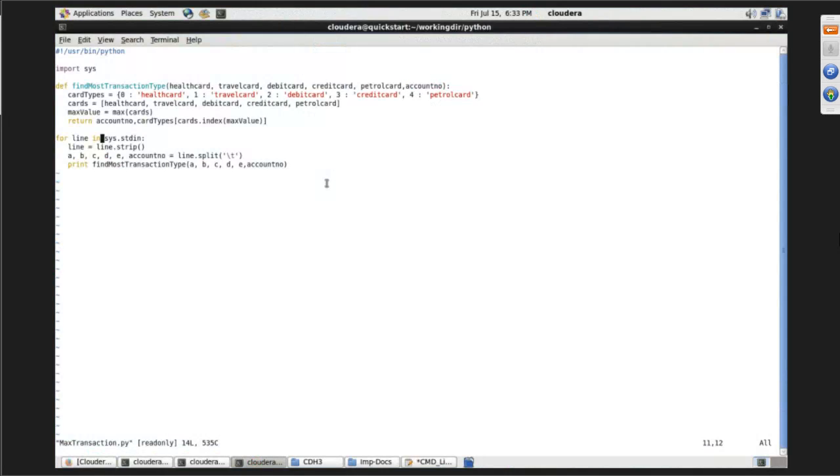So what is this sys.standard input doing? Sys is a module of Python. Dot standard in is something that is coming into the standard input. That means when I put something into standard input, something like a pipe, it's going to take it and put it in a variable. Every line it's going to put into a variable.